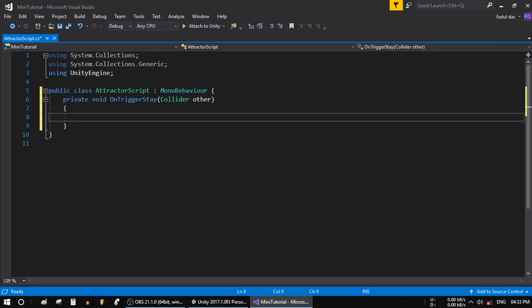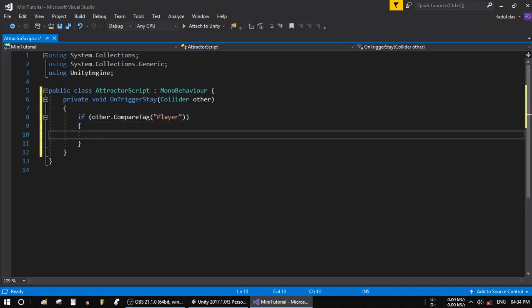Now, the coin will not get attracted towards every game object. That's why we will check if the game object that is entering the collider is player or not. So if other.CompareTag is Player, then make the coin go towards the player. That is, we have to send the coin from its current position to the player position. So transform.position is equal to Vector3.MoveTowards.